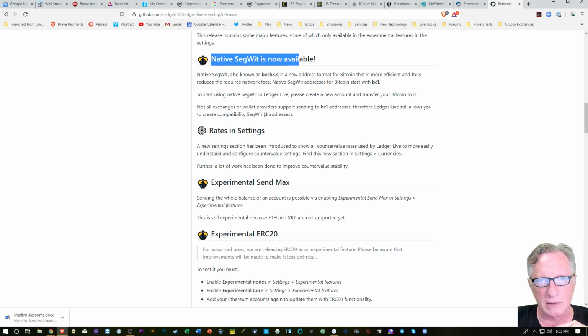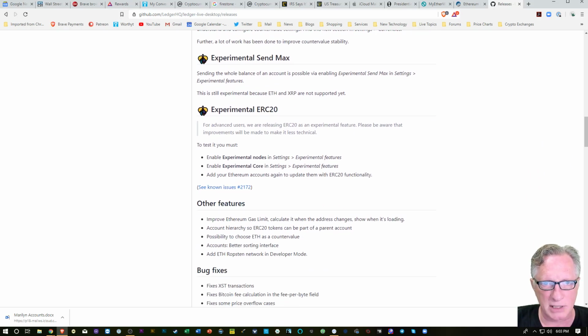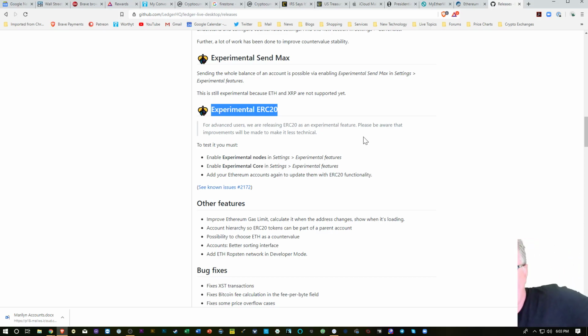So this was the big news. Native SegWit is now available, which is a new format for your Bitcoin address. And then experimental ERC20 support, which is a really big deal. We've talked about this many times on the live stream. You could not before see your ERC20 tokens in Ledger Live, and now you can. So we can talk a little bit about that. That's going to be pretty cool. So let me just demo those.